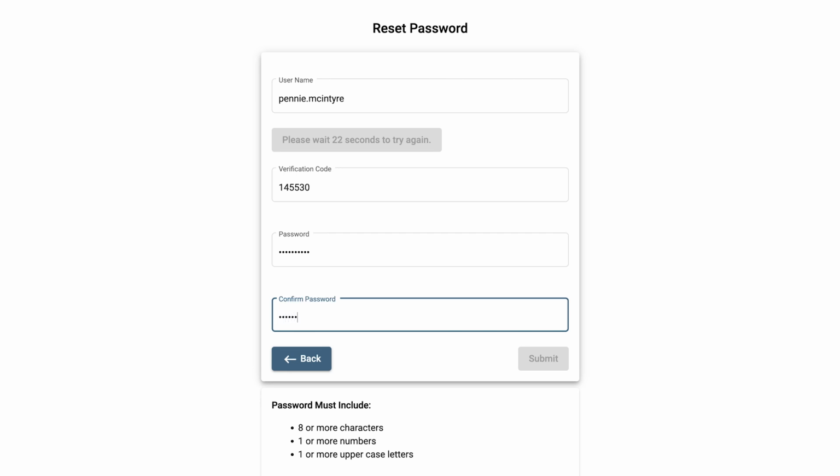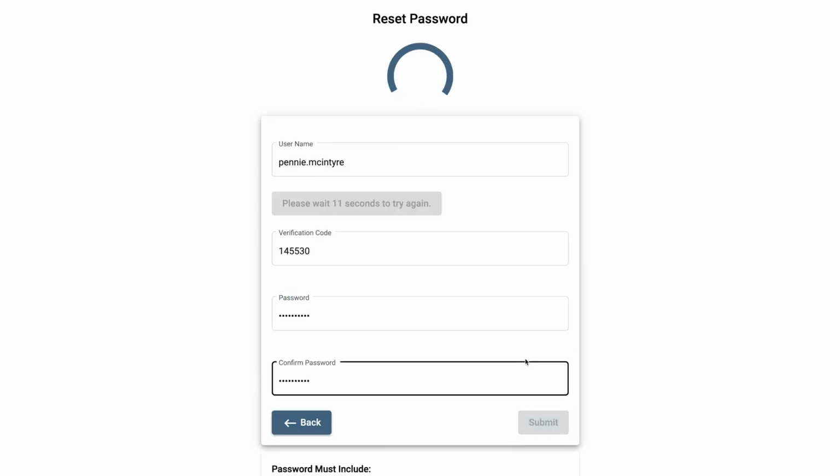If the passwords you typed in are not the same, a message in red will appear. Retype the password and confirm password until they match. The blue submit button can be pressed once the passwords match.